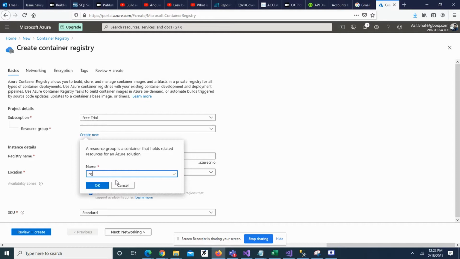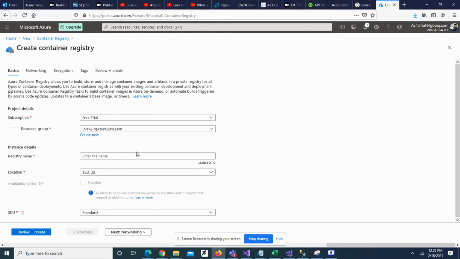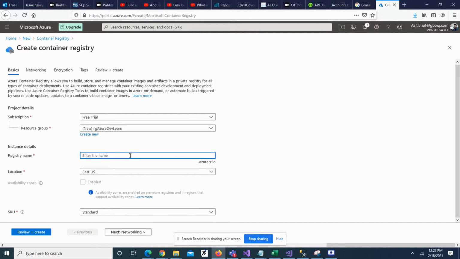Let's give it RG Azure Learn. Let's see if it's available. The name is available, so next, let's give the registry a name. Let's give it RG Dev Learn. Let's check the availability. Yes, that's available. This green tick indicates that the name is available for use.